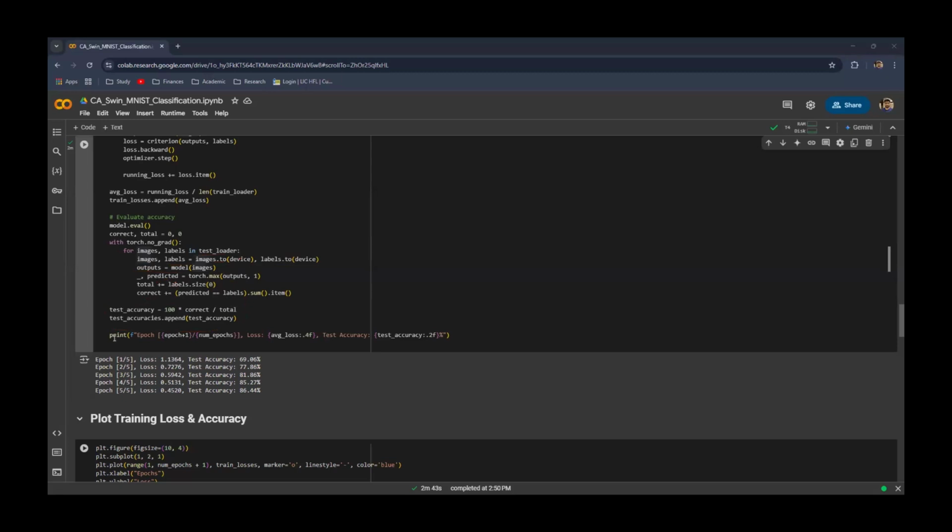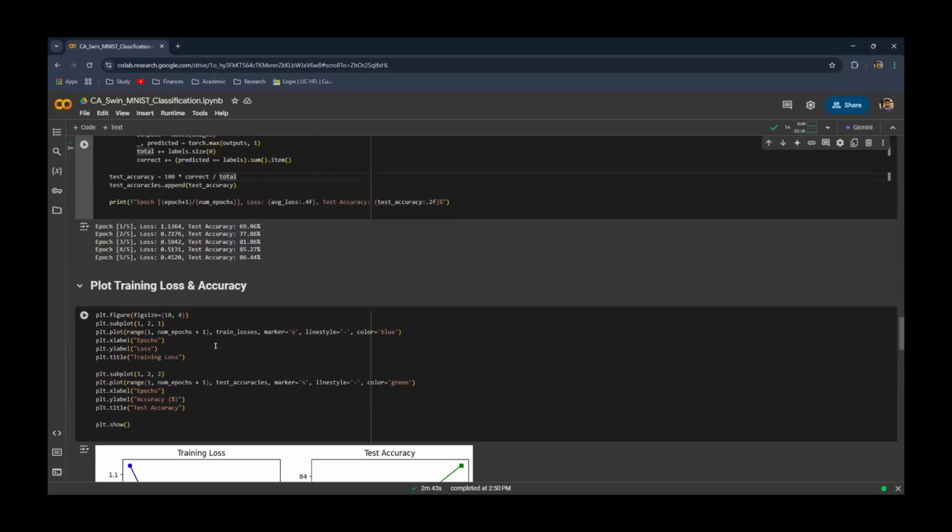And finally, at the end, we are printing what? The epoch number, which is 0 to n, right? So 0 means indexing. For 0 to be represented as epoch 1, we are just using the +1 here, and dash number of epochs. So number of epochs is 5. Okay, and then the loss values. Loss value is represented in 4 significant digits, and then test accuracies, that too after decimal 2 significant digits. So we can see that these values are being represented while the training, right?